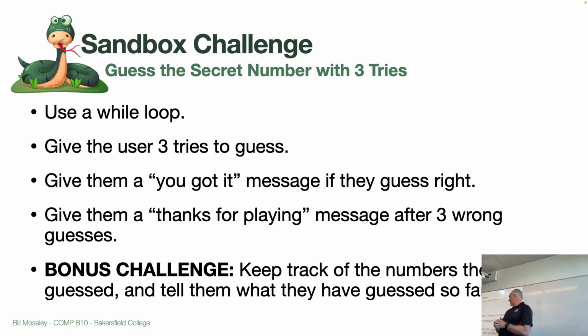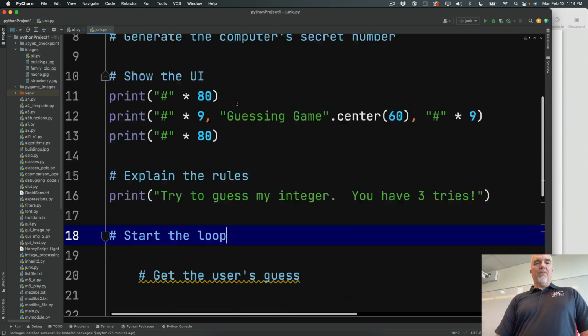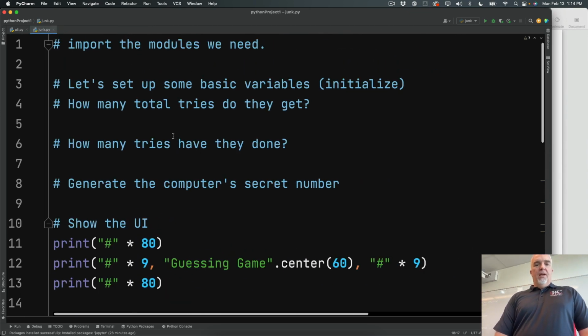And if you can keep track of the numbers that the user has guessed, that's a bonus challenge. So if you can keep track of the numbers they've guessed so far and give them feedback, like on the first guess, they won't have any numbers, but on the second guess, you can say you've guessed number 1. And on the third time around, you can say you've guessed numbers 1 and 6, but those were wrong. If you can figure that one out, that's a good bonus challenge. And I've actually got a few other bonus challenges that I want to show you too as we go through this. But I'm going to show you a little bit of the setup for this.